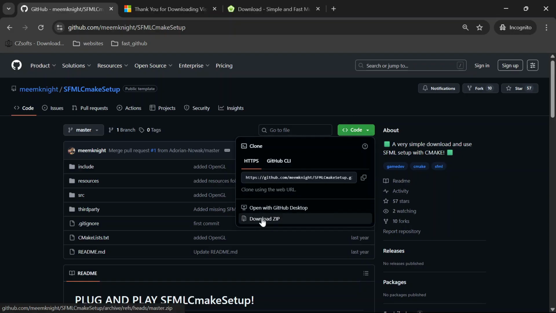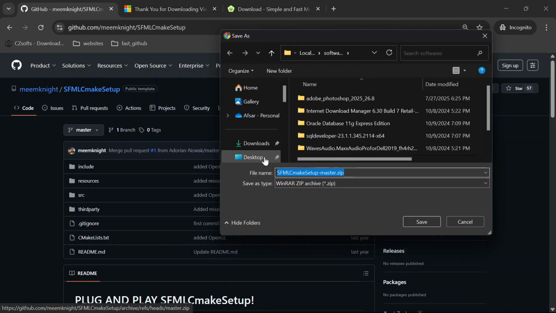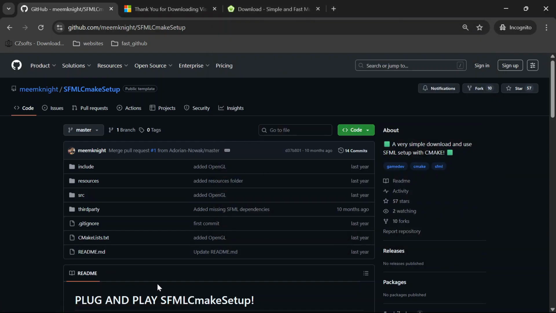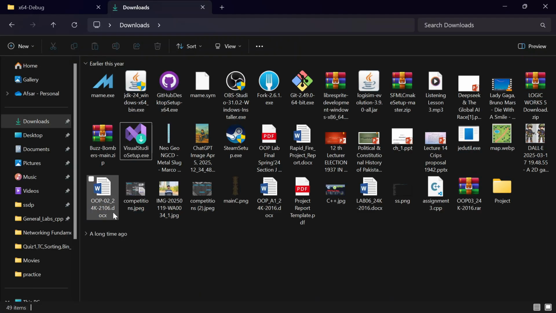For the second option, you can visit this repository and download it, then extract it and use it. In this, you don't need to define the path every time.